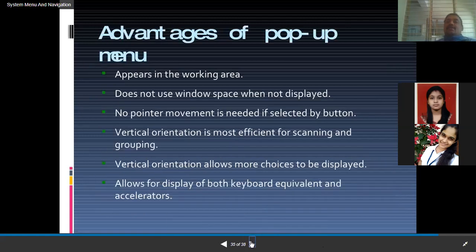Next, what are the advantages of a pop-up menu? It appears in the working area. It does not use window space when not displayed. When it is not displayed, it will not take up any of the page because it's a right click. When you do a right click, you will get the options. Next, no pointer movement is needed if selected by button. So pointer movement is not required because if the button is there, you can directly press and use the functionality. Vertical orientation is most efficient for scanning and grouping.